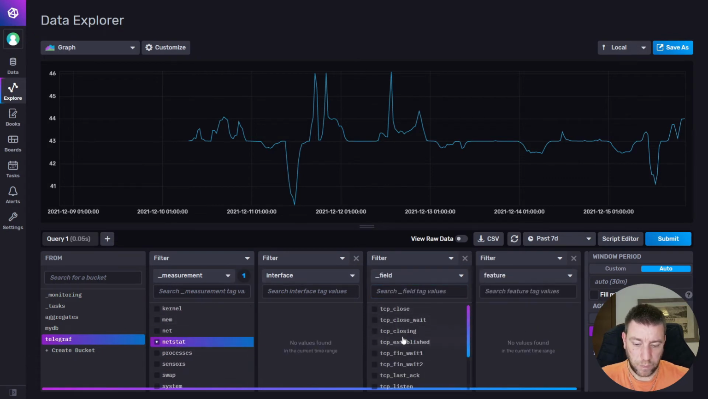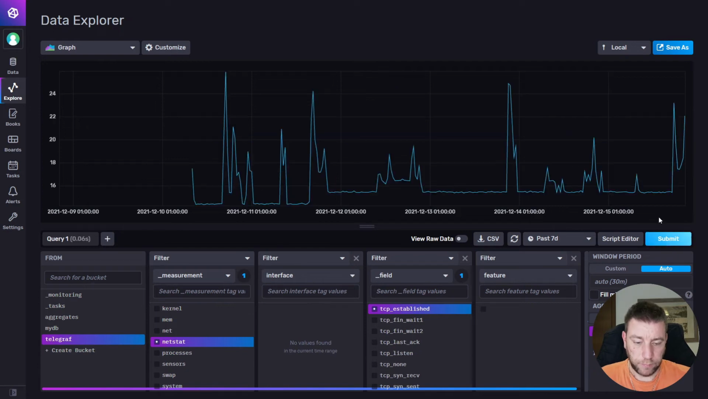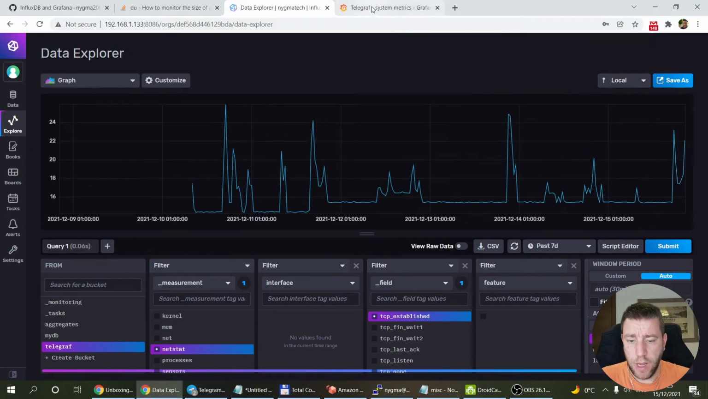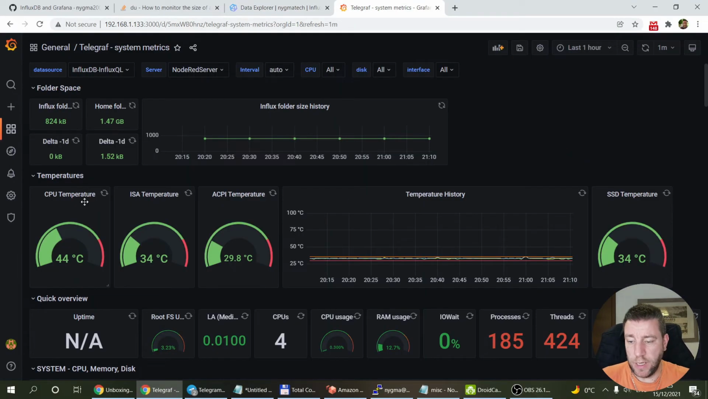Yeah, and that's about the TCP traffic. Okay, it doesn't have an interface, it just has the host and these fields. Yeah, so you get some data. Okay, let me get out of here, because what I wanted to show you is the Telegraf.